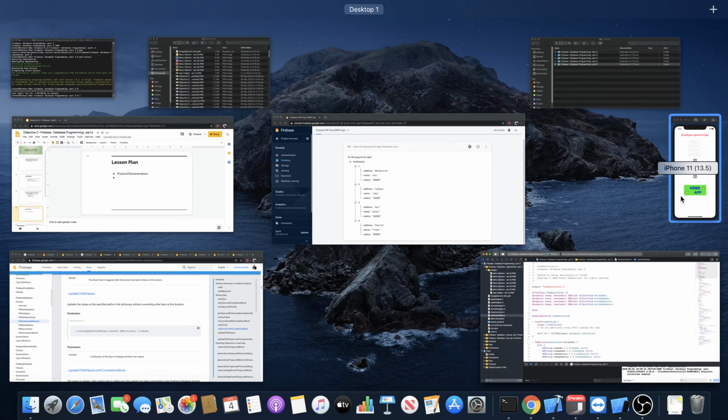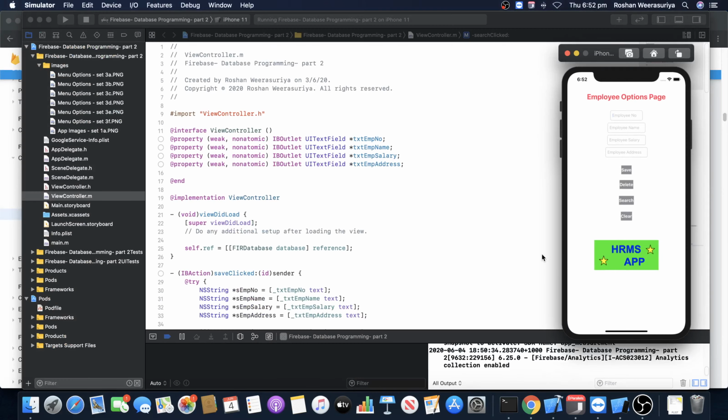So this is where we stopped in the last practical. This is a continuation of the previous practical, so make sure you look at that before this. Until now, in this practical, what we have done is write code for save, delete, search, and clear.